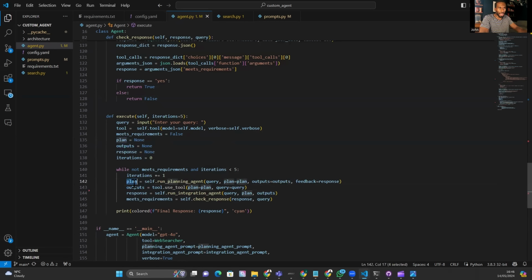Once we do that, we have a plan that we generate. We can then get an output by using the tool and giving the plan as an argument into the tool, and also the query. So then we generate that output. The output then goes to the integration agent. So we have running in the integration agent here. We pass the query, we pass the plan, and the output.